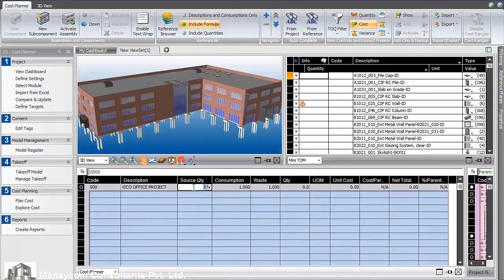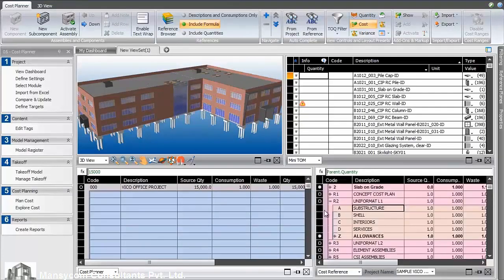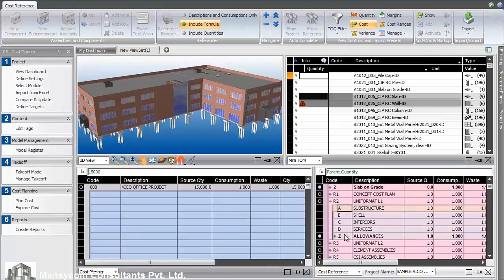We can also start an estimate from scratch using Cost Planner just like an Excel spreadsheet, manually inserting quantities, tabbing between cells and adding unit rates. We could drag and drop content from our standards or previous similar projects.